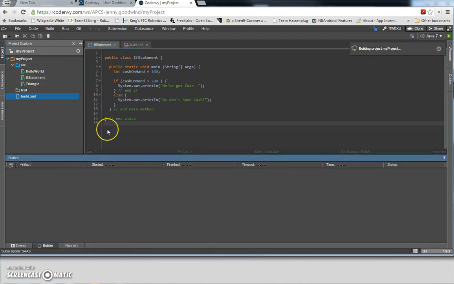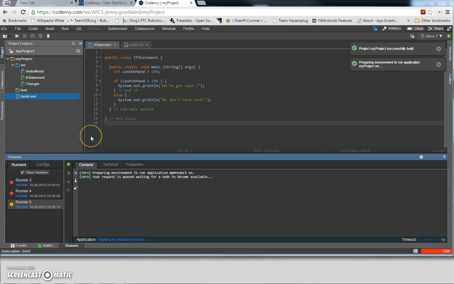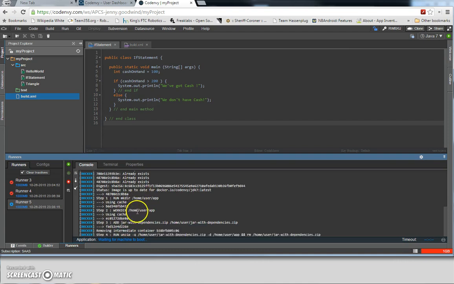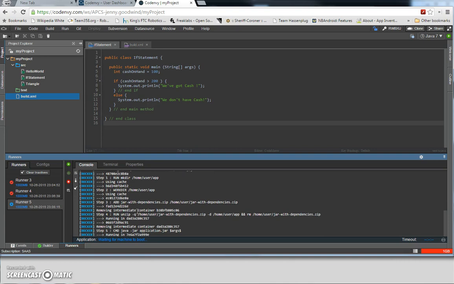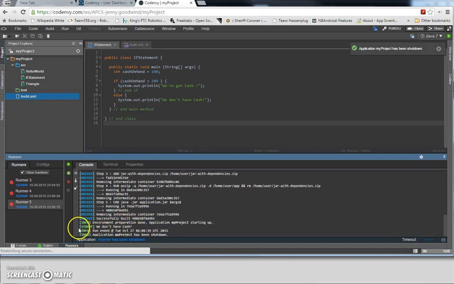Let's build it. Now we're going to run it. Same as before, it's going to package it up, CodeEnvy is going to take the package, send it up into the cloud on one of the machines, set it up, and then execute it. Look at that. Now we've executed the else branch in that if statement. That's if-then-else with an integer.